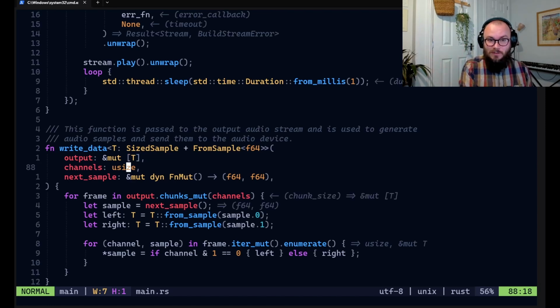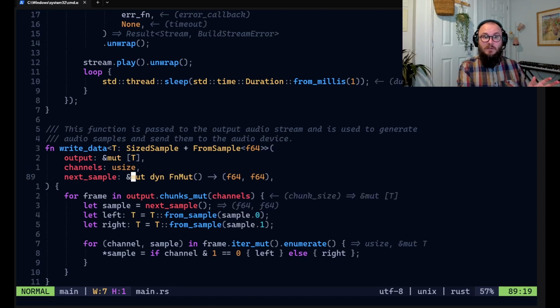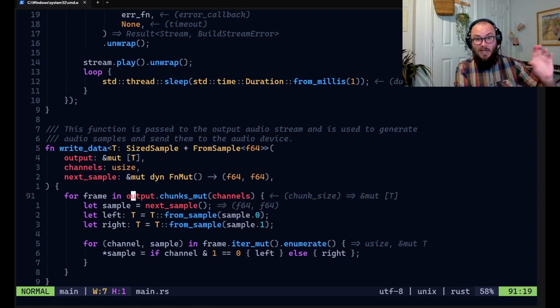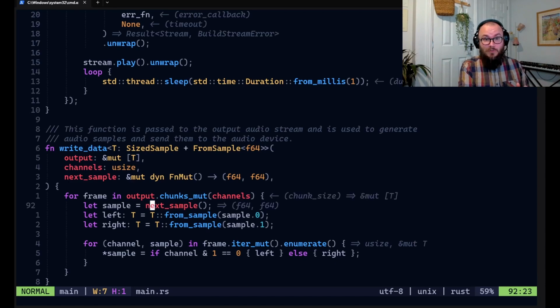And then we've got the number of channels, because we need to know if we've got a left and a right channel, or if it's just mono, for example, or, I suppose, if it's 5.1 surround sound, how many different channels it would be expecting. And then it has this little function, next sample, which uses our audio graph to generate the samples it's going to be writing to this region of memory, which we'll then hear. So it iterates through chunks of this output buffer, this output array, and then it generates the sample using this little function.